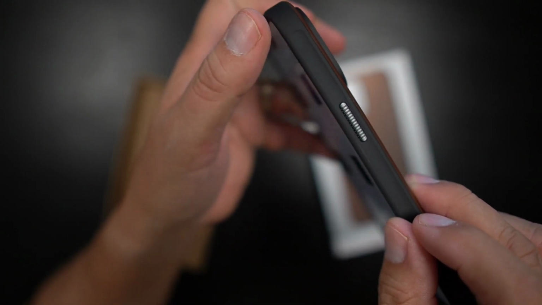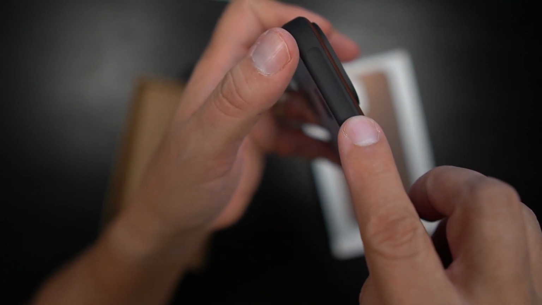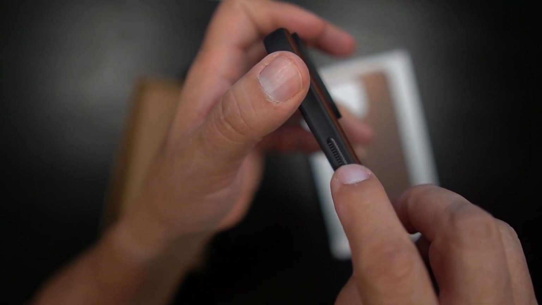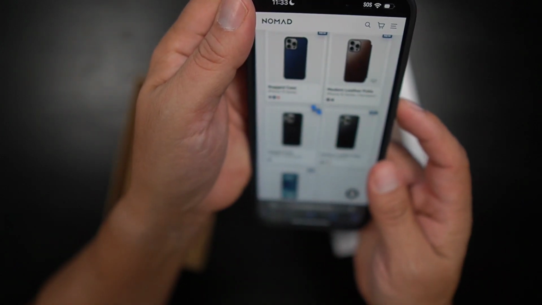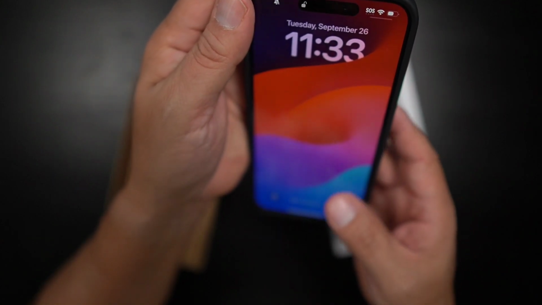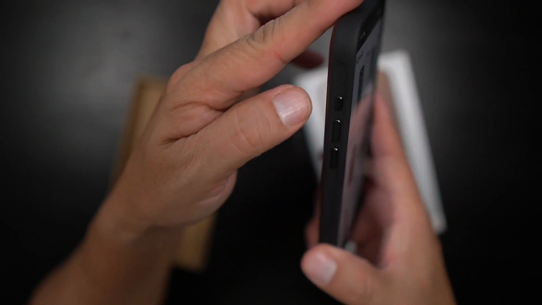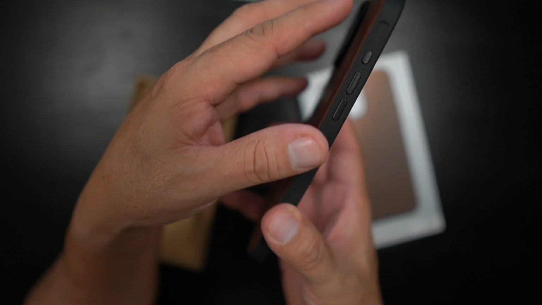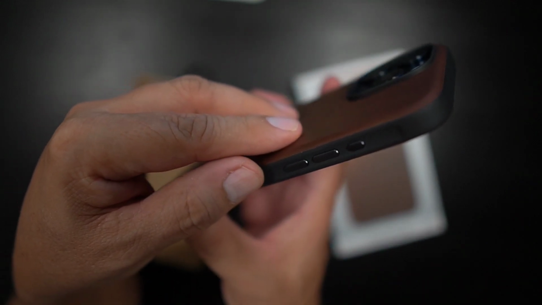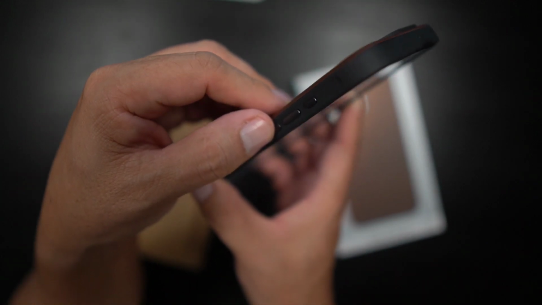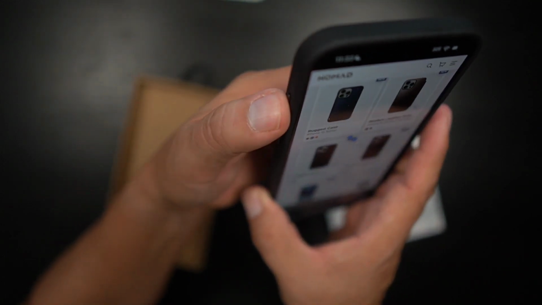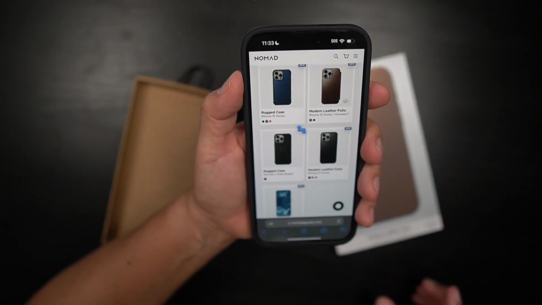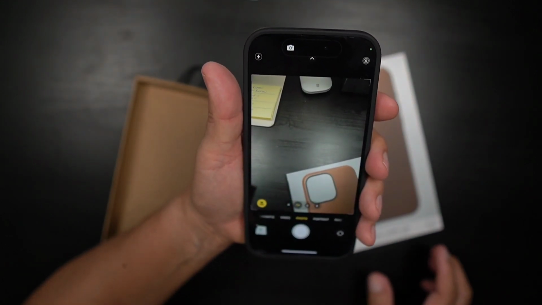I love this texture on this button here, man. I don't know if you guys can pick that up on camera, but it has a little bit of a material here so you can find your power button. You don't want to turn it on, turn it off, you're good. And then over here, you have some good buttons. These are beautiful black buttons, volume up and down. You have no problems there. Then your action button, I have mine set to the camera. Boom, you want to take a little picture, you're good to go.